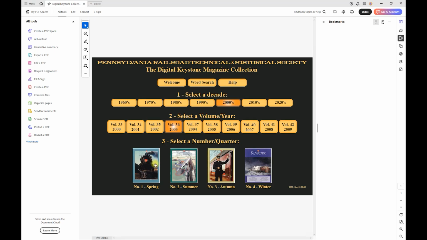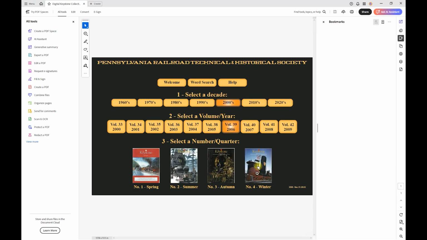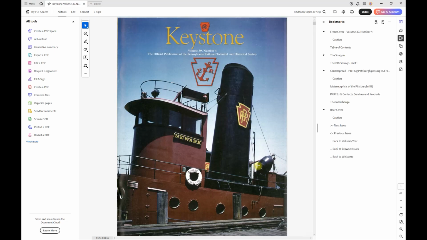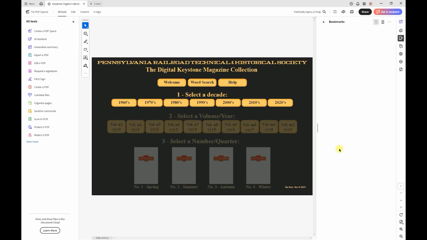It also makes going to an issue within the same decade very convenient. Back to browse issues will return you to the nav route panel, from which you can perform a new 1-2-3 navigation to any issue in the collection. This is most useful when you want to go to an issue in another decade. We will now view the next to last issue in the collection.